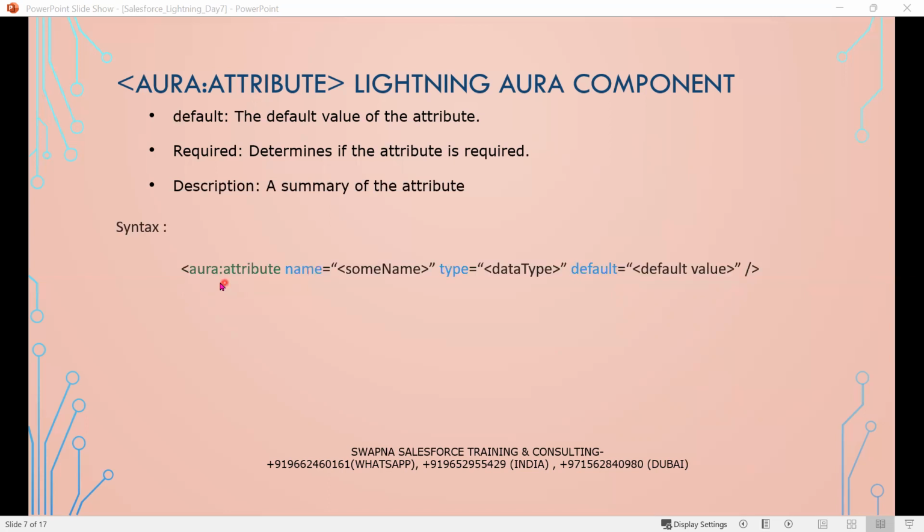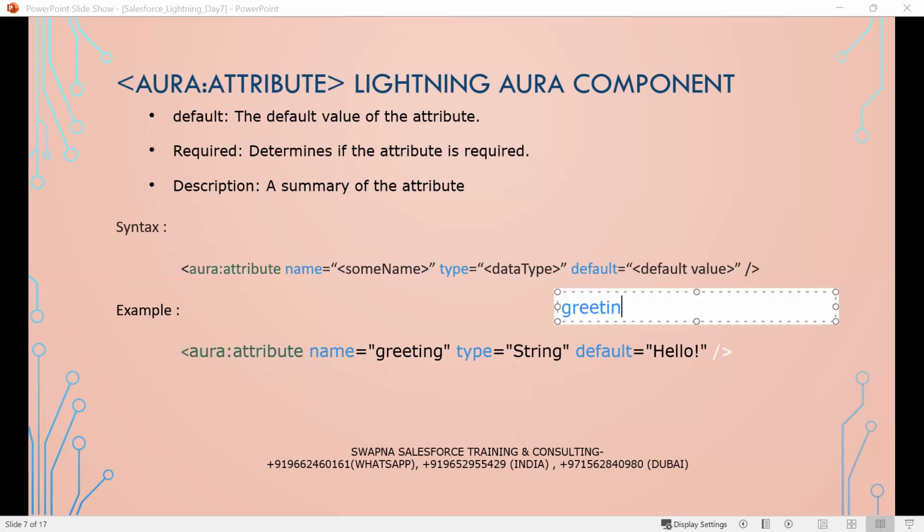This is the syntax. aura:attribute, name equal to, mention some name here, type equal to data type, default, the default value if we want to show some value there. And this is the example. aura:attribute name equal to greeting, type equal to string, default is hello. Now, how is this going to show? The output will be greeting, and it has a default value called hello, and type is string.